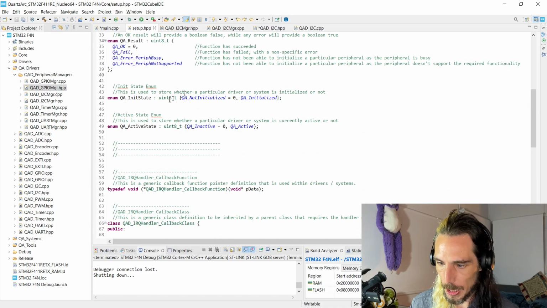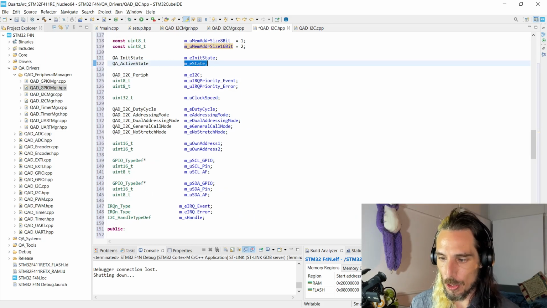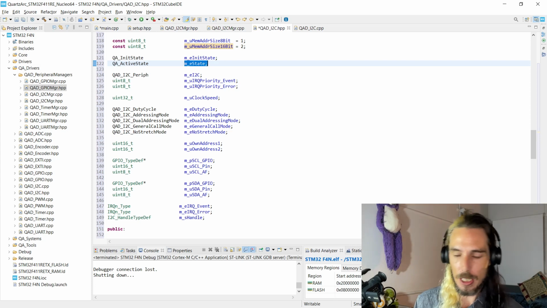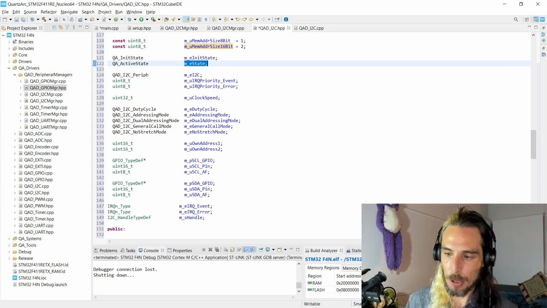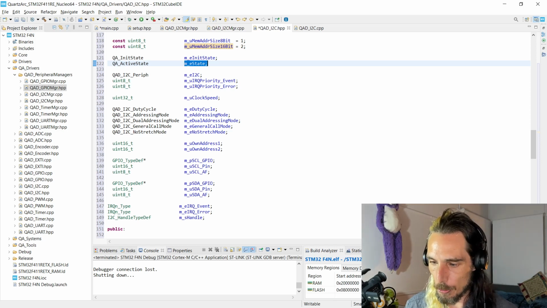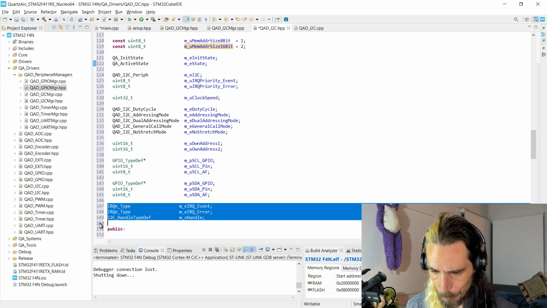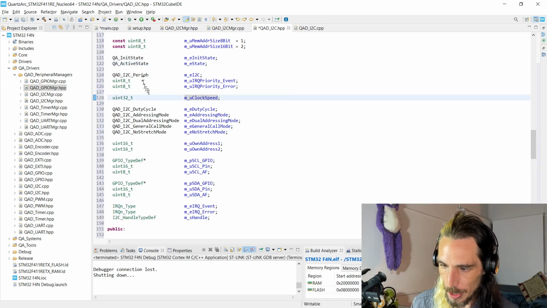So that's our QA init state enum. And we've also got our active state enum, which defines whether or not that driver is currently active and able to be used. Again, similar to the approach that we've taken with all of the other drivers that we've done so far. Let's fix that indent up as well.